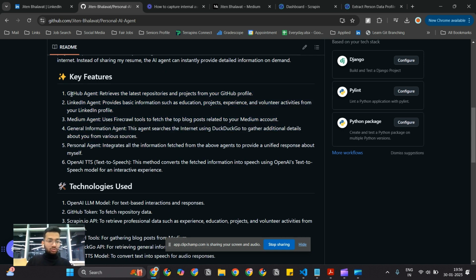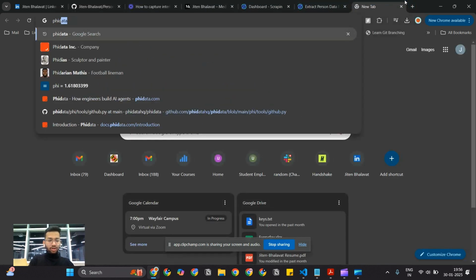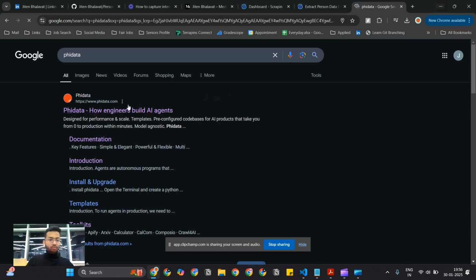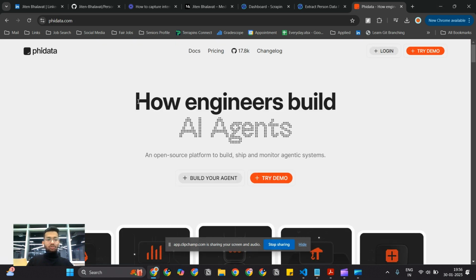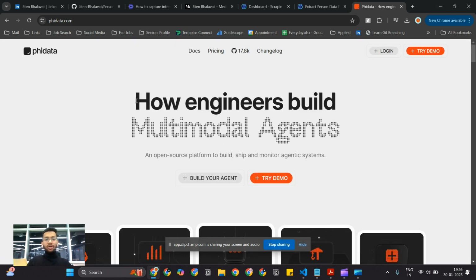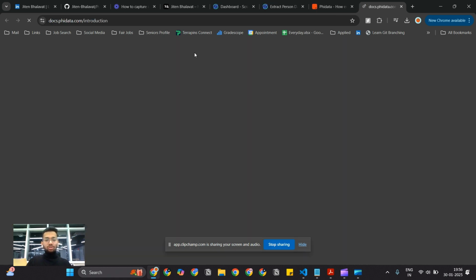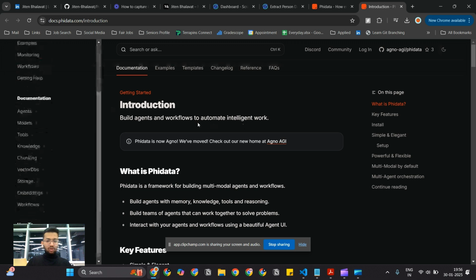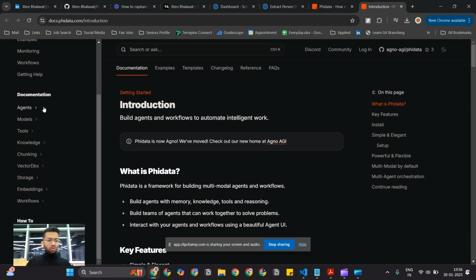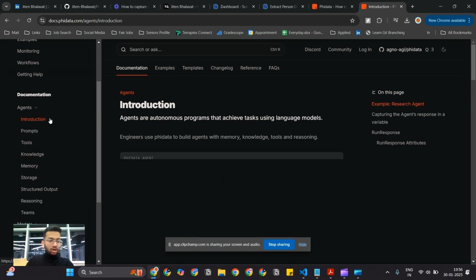So the first one is the GitHub agent, right? Let me show you from where you can create your AI agent. If you open this Phidata website, from here you can create your agent. Here it is written how engineers build agentic workflows, and if you directly click on the docs, you can see what Phidata is. You can build AI agents and workflows to automate intelligent work, right? It has so many things: agents, models, different types of things.